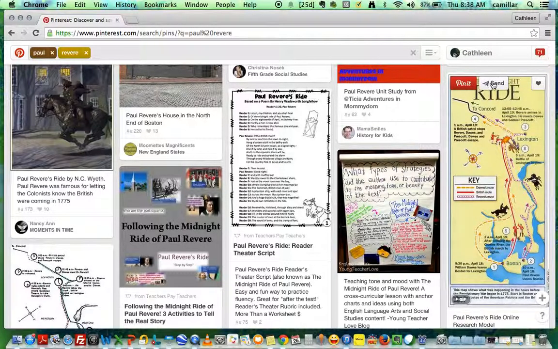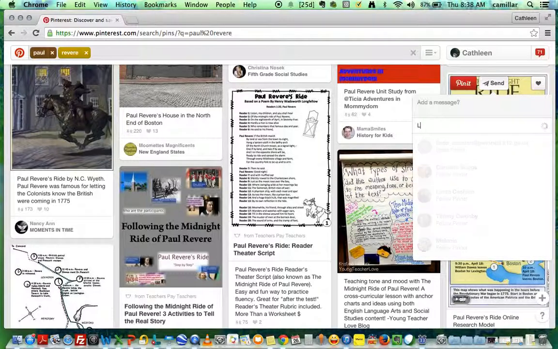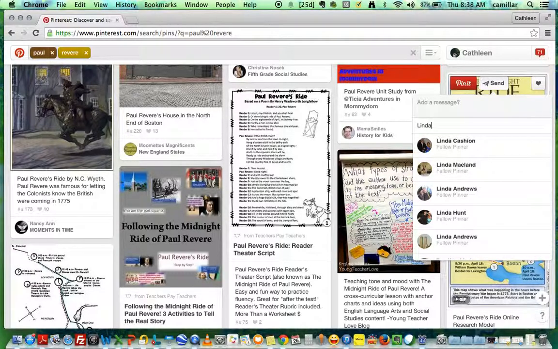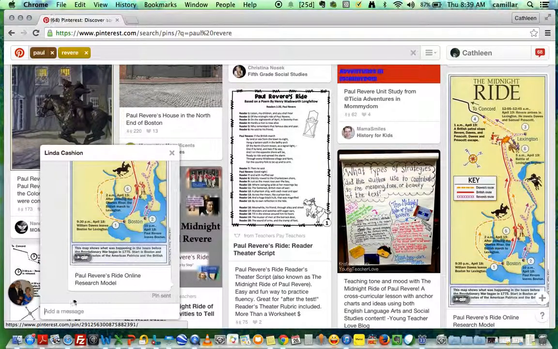So if I wanted to send this pin to a colleague of mine, I can click send and then type in the name of a colleague that I wanted to send this pin to so that she can see it as well. So if I click her name, I can even send her a message. So this is the pin that I'm going to send. I love this interactive map.